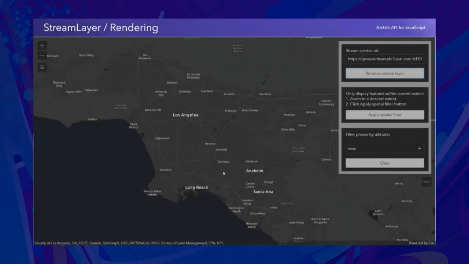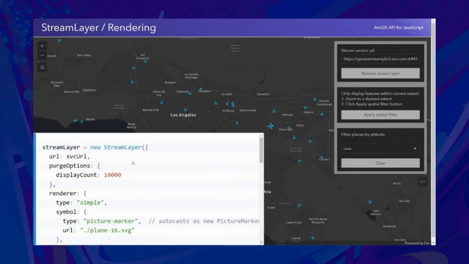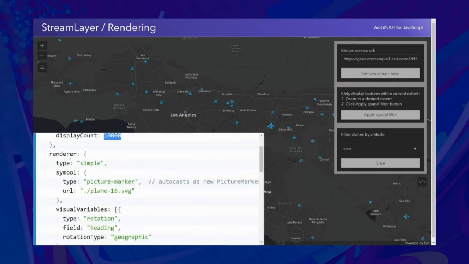For this first demo, we're going to look at flights in the United States. So I've just added a stream layer, and you can see the airplane showing up as the data is pushed to the client. So let's look at the code of how this part works. So first, I'm just creating a new stream layer. I'm setting it to the URL to that stream service. I'm saying that I want, after 10,000 airplanes, I want to start deleting the older ones. And then I'm defining a renderer.